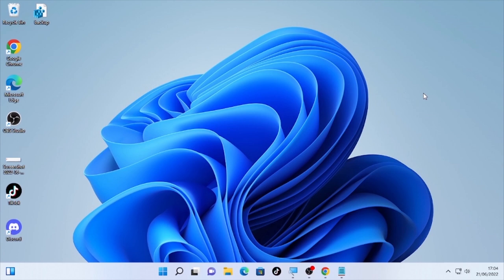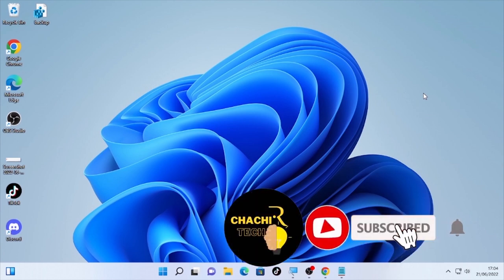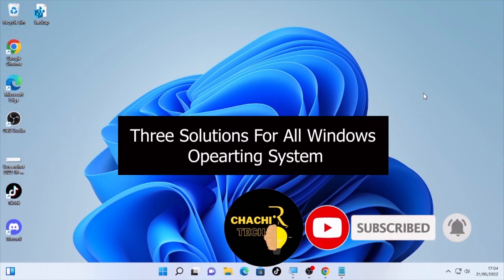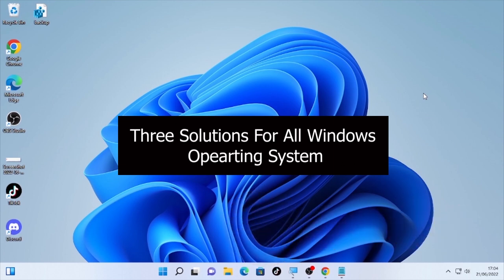So to fix this problem, we are going to use three solutions, and this solution will work on all Windows operating systems, Windows 10, Windows 11 or other. So let's start from solution number one.